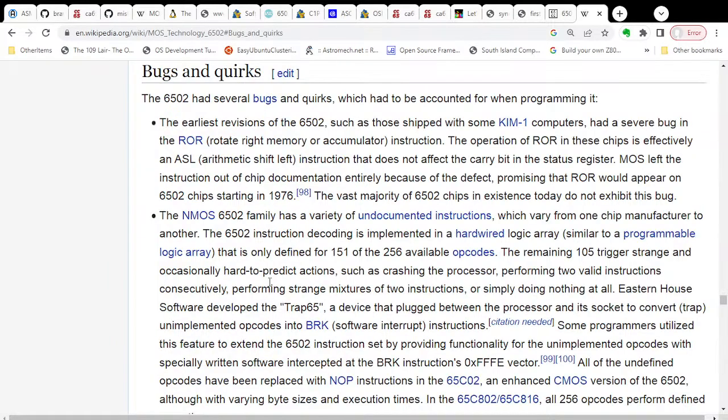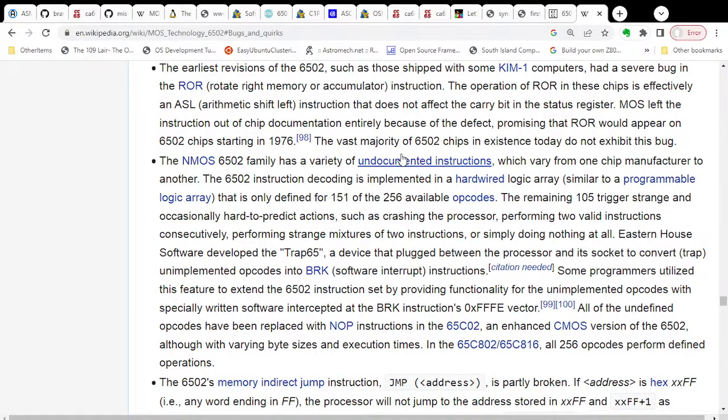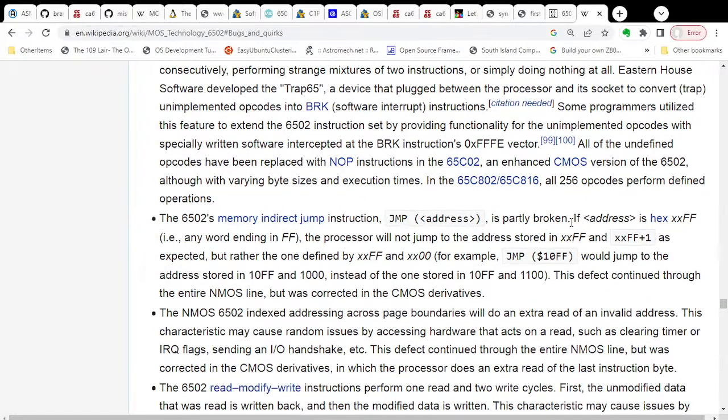Bugs and quirks. Okay, so the rotate right, undocumented instructions, and indirect jump is partially broken. Okay, so NMOS line, we've got an issue there, but we've got a CMOS chip.